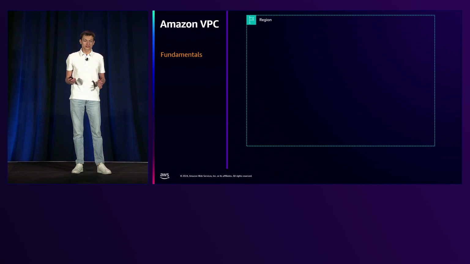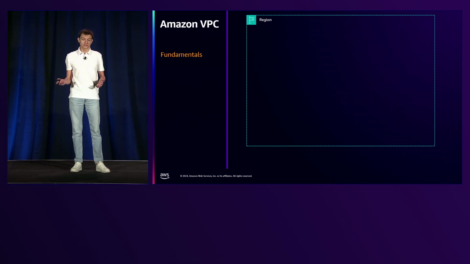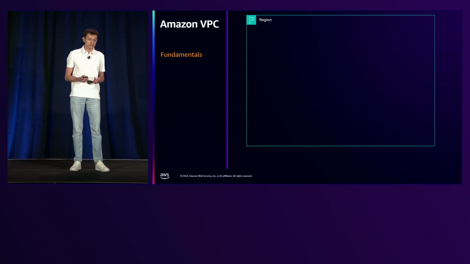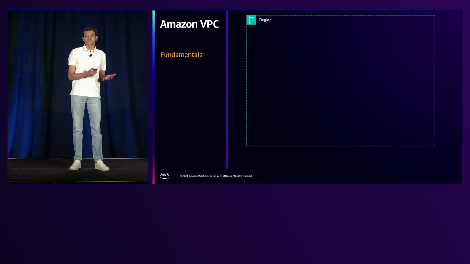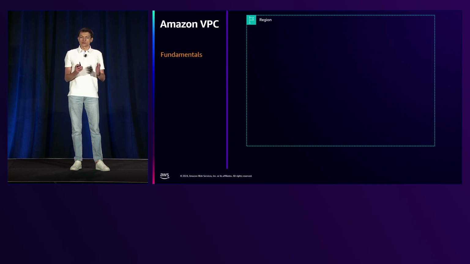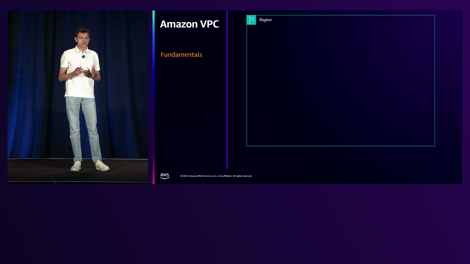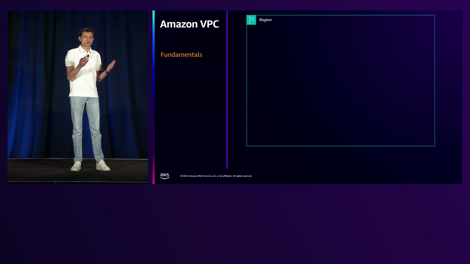AWS global infrastructure consists of regions and availability zones. So we have more than 30 regions interconnected with high-throughput backbone. And every region has at least 3 availability zones. Every availability zone, or AZ, is at least 1 data center. AZs are not very far from each other, so that we have low latency supporting synchronous data replication, but they're also not very close to each other. So in the event of power outage or natural disasters, we don't bring down 2 AZs at once.